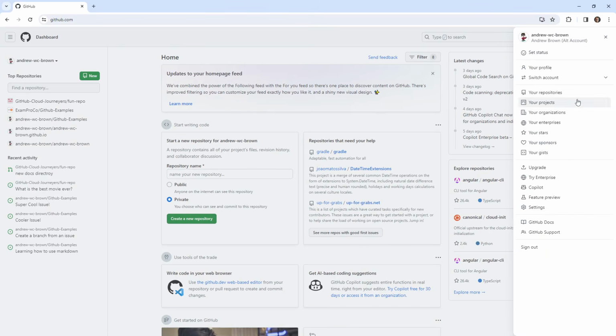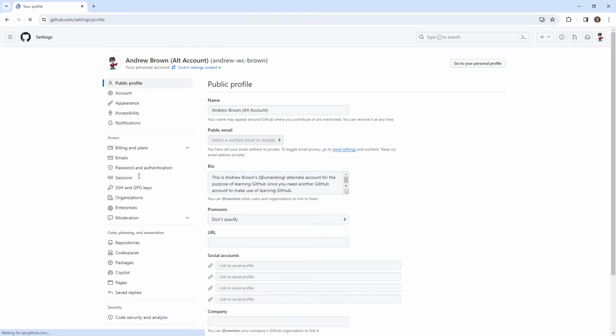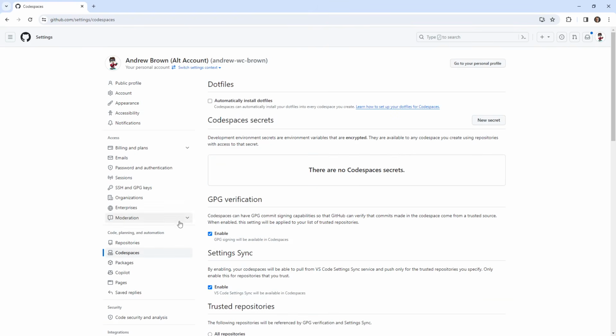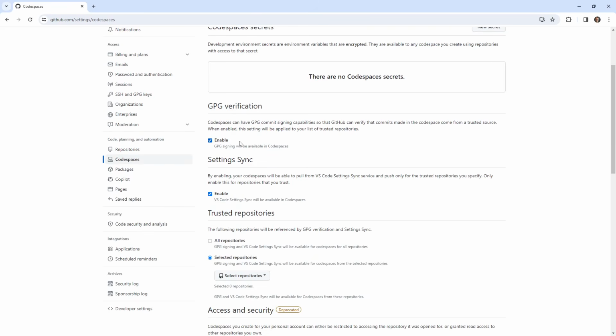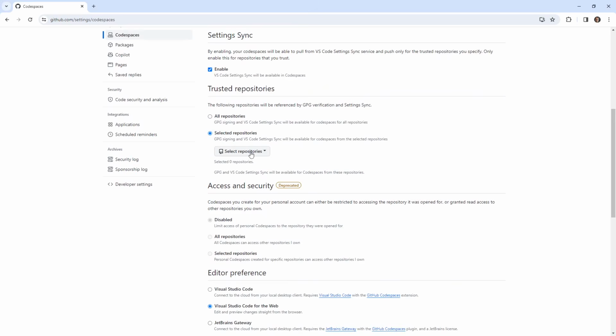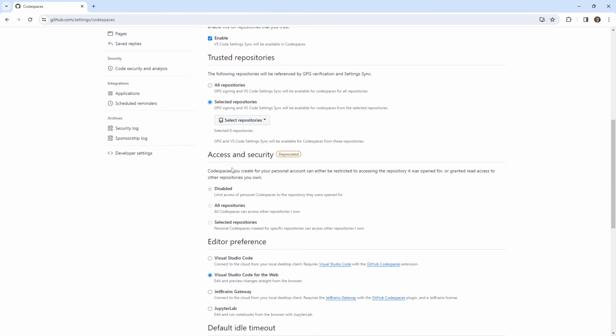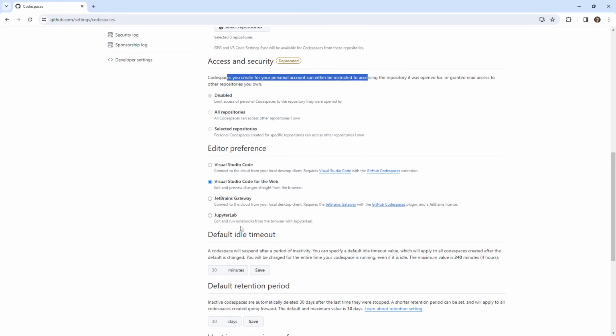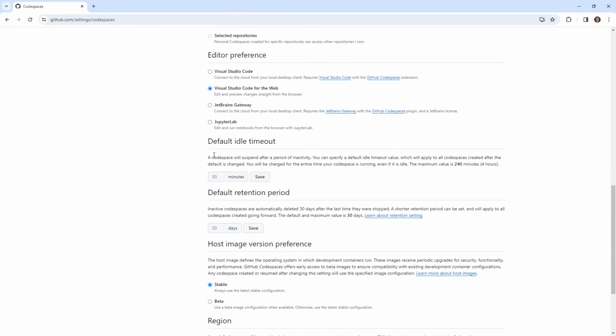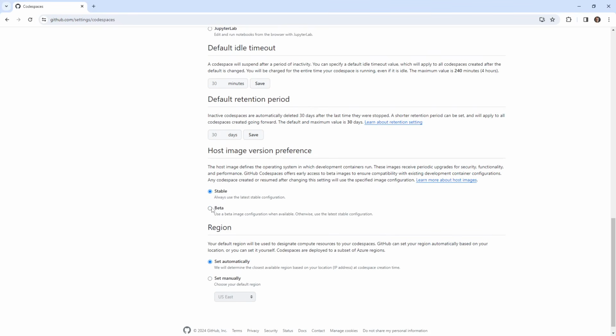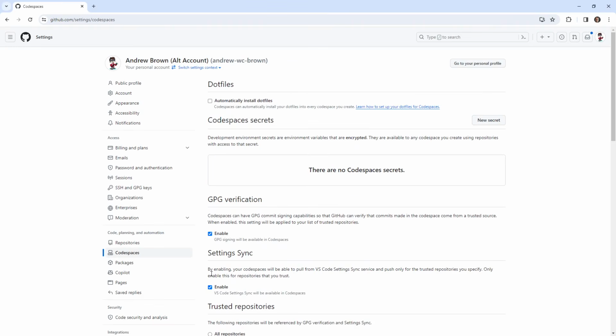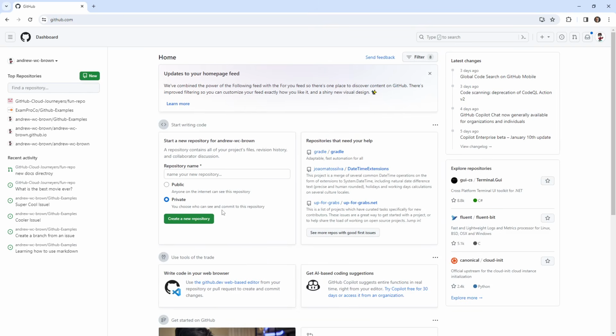Let's take a look at what we have in our settings. So we go here, and we go down to Codespaces. And so we can have our secrets here. We can have settings sync, which is turned on and it doesn't seem to ever work. And we have some additional options. So we have access and security. This might be, I guess it's no longer here. We can choose the default editor to launch in, the idle time, the host image, whether we want to use beta or stable, or manually set our region, but it seems like it auto detects. But yeah, it's pretty straightforward, but we'll look at these features as we go through this Codespaces section.